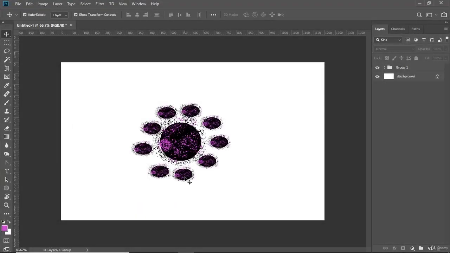We're going to talk about how to create a custom brush. First, you want to paint the object with the mark you want to use as a brush. Use the marquee tool in order to select the area that I want to define as my brush.